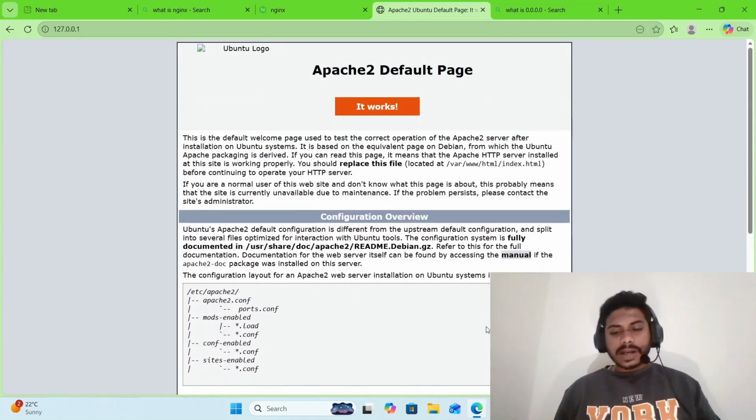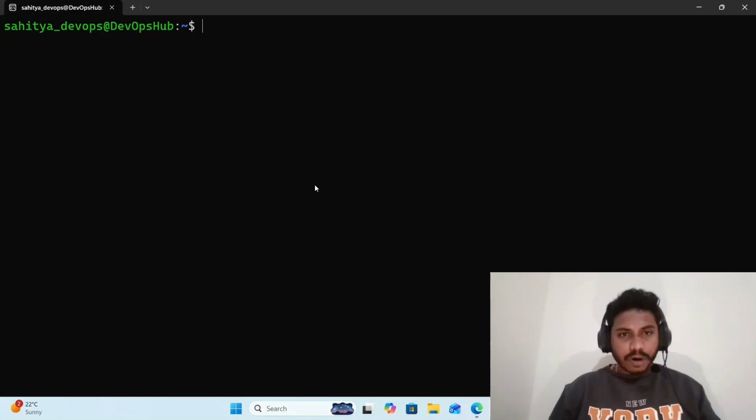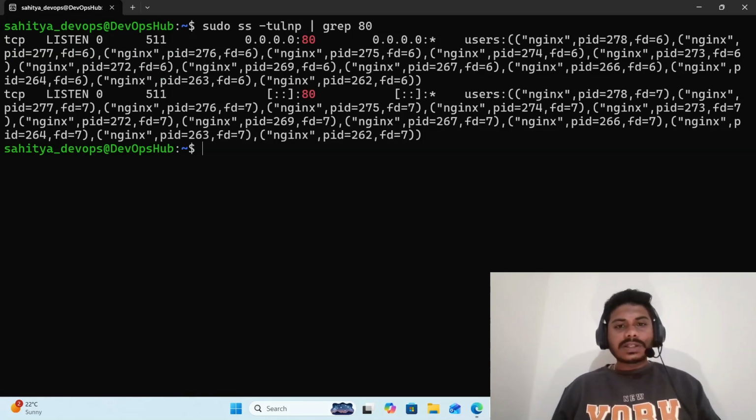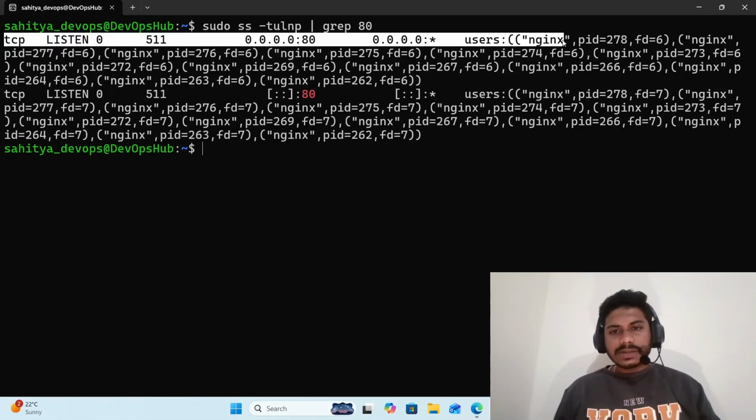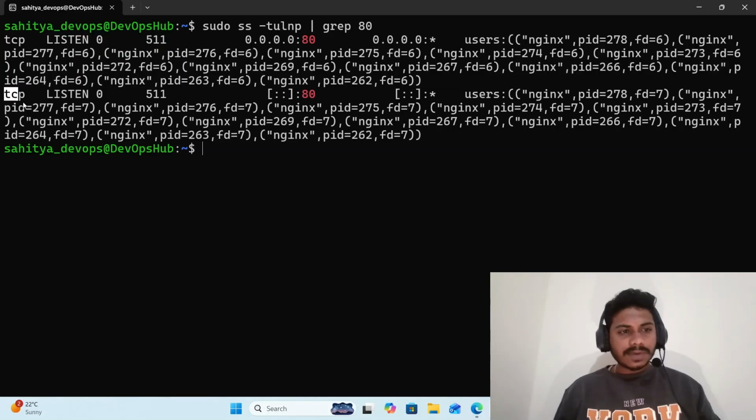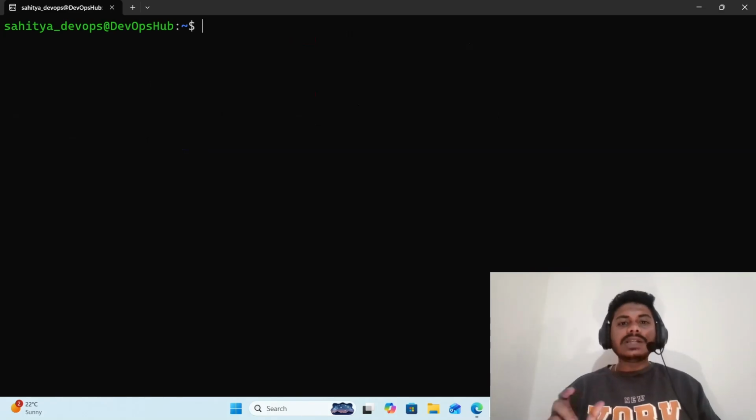But before, Nginx was running, so why did Nginx stop? Let me show you one more thing: sudo ss -tlnp | grep port 80. Let's see what is bound to port 80. Nginx is still bound to port 80, but we are not able to see Nginx. There is no Apache here, but why am I seeing Apache? Because there is a port conflict.